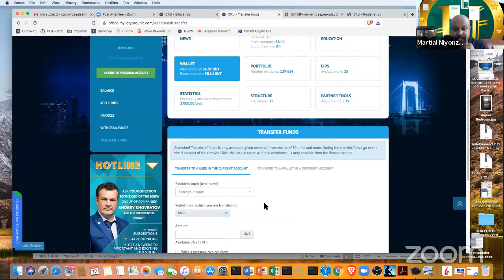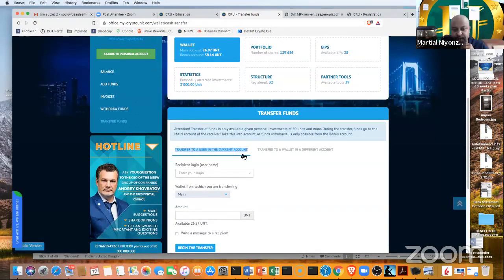When you click this option, you have 2 tabs. Remember I was showing you the 2 tabs. You have this and you have that. The other one was showing in a CryptoUnit program. This one is transfer to a user in the current account. What this means, you take this option. So for example, Monica, if you want to send the funds you have in your back office to another user within the CryptoUnit program, within the same program, you can send them the funds peer-to-peer.